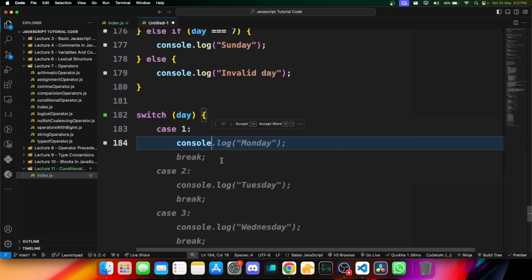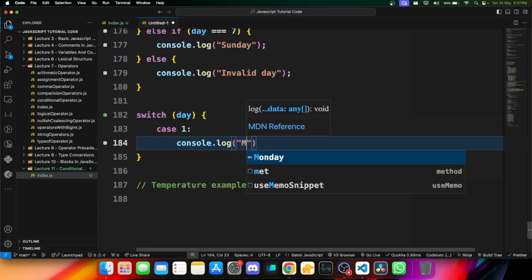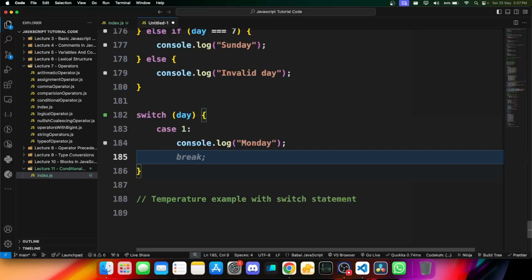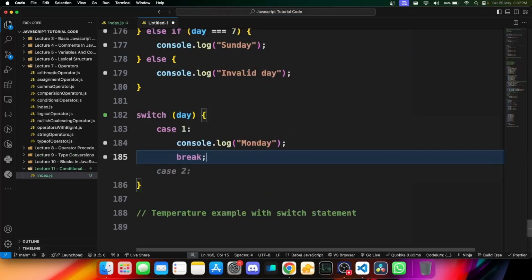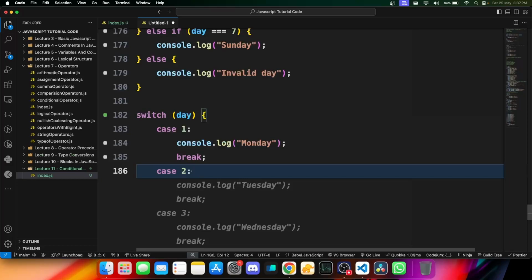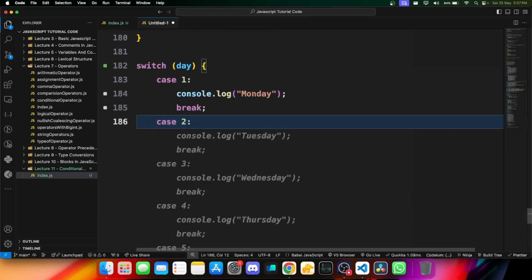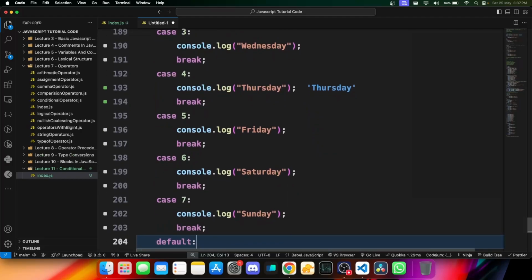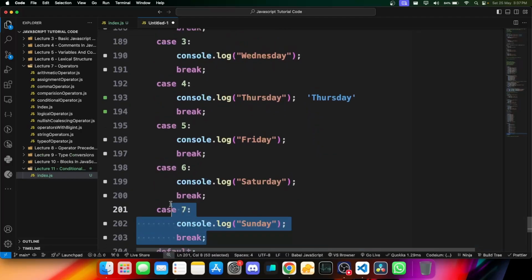Okay. In that, I can just go and write Monday, and then I can just go and give a break over here. Now, why I am giving a break over here, that's something I would tell you. But for now, just remember that you have to do that. And then you can write the second case where you just say Tuesday, right? And then you say Wednesday, then Thursday, then Friday, then Saturday, and Sunday. All that is covered with case till case 7.